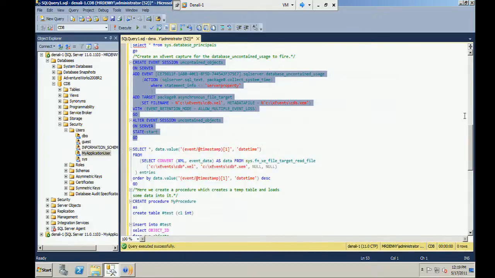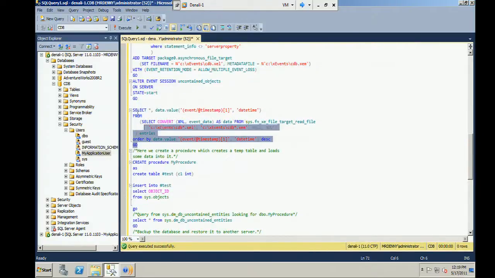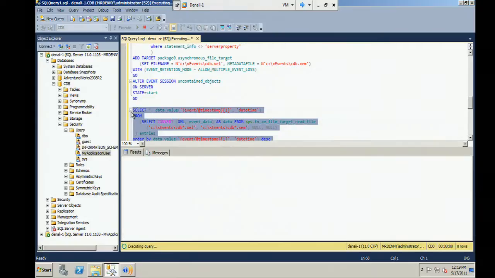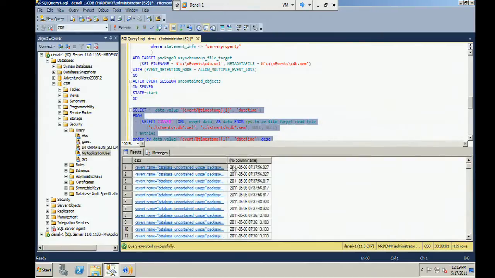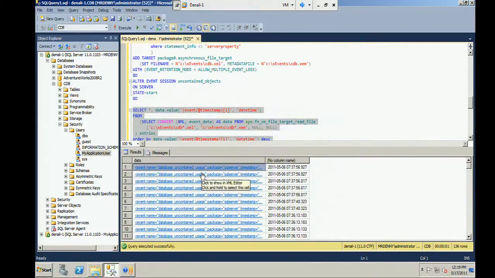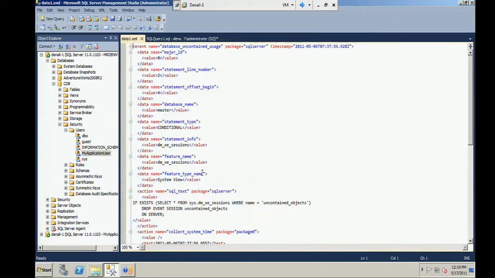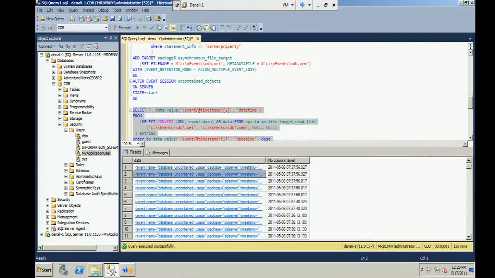So the X event is now started, and I should have some old data in there we can just look at real fast. I just query it by querying the function from it through the read file target. So if we fire it up here, this is the command that was captured, because this is an uncontained command that I ran in the contained database. In this case, I was dropping the event, or dropping the X events collection. So any object that you then create will show up in this X events capture here.